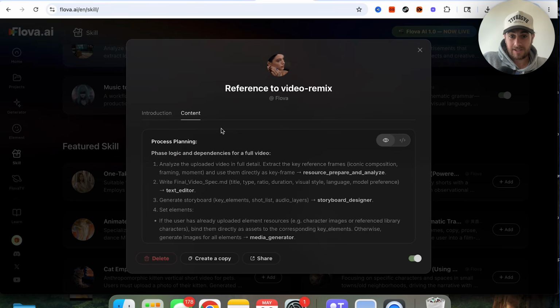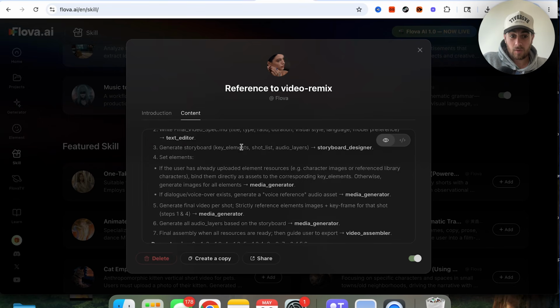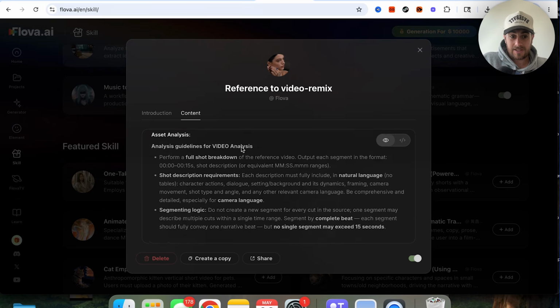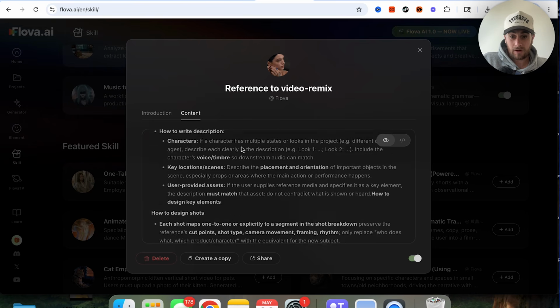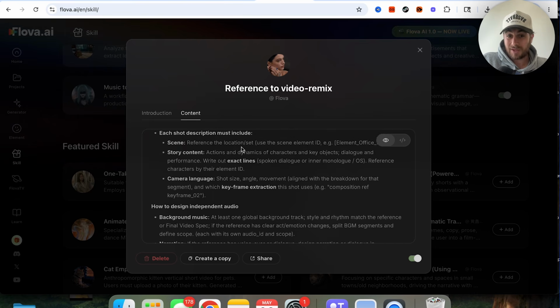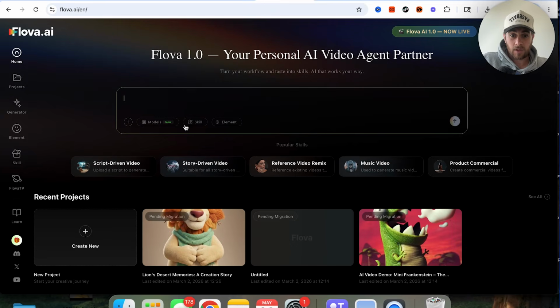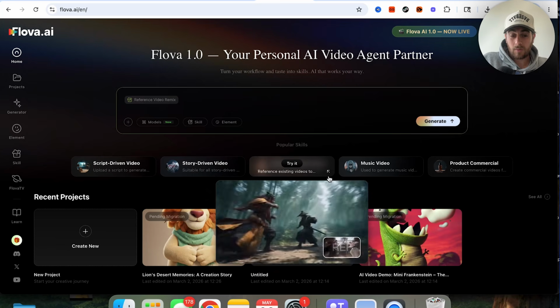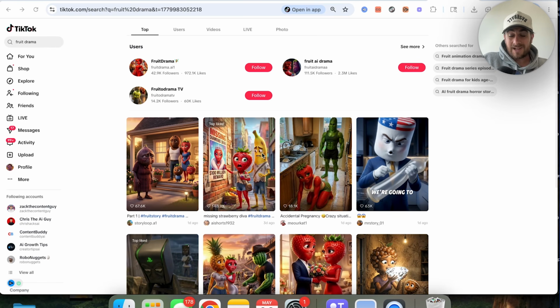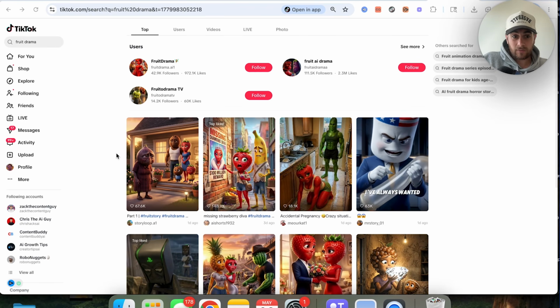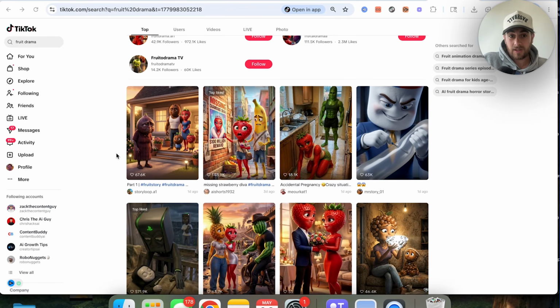And if we click into content right here, this goes through all of the different logic that this is going to use. And we could see right here that this is a lot, which really makes this incredibly useful. So if we come over to home, we could choose this skill right here. What this is then going to allow us to do is upload a video that we want to reference. For example, if we come over to TikTok and type in something like fruit drama, we could see that there are tons of different videos that have gone viral.